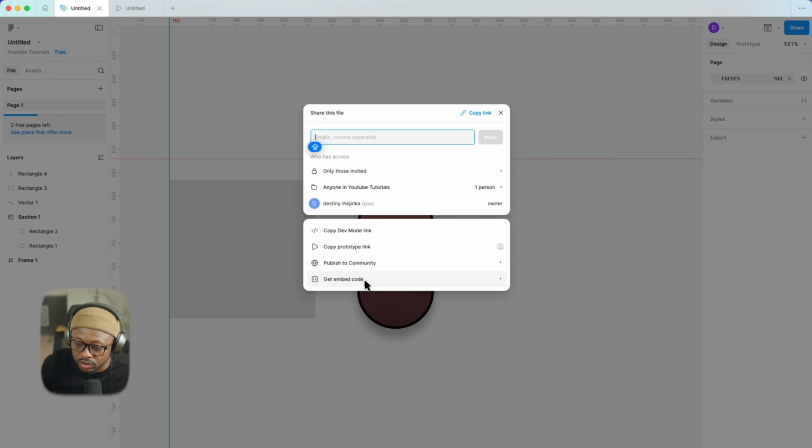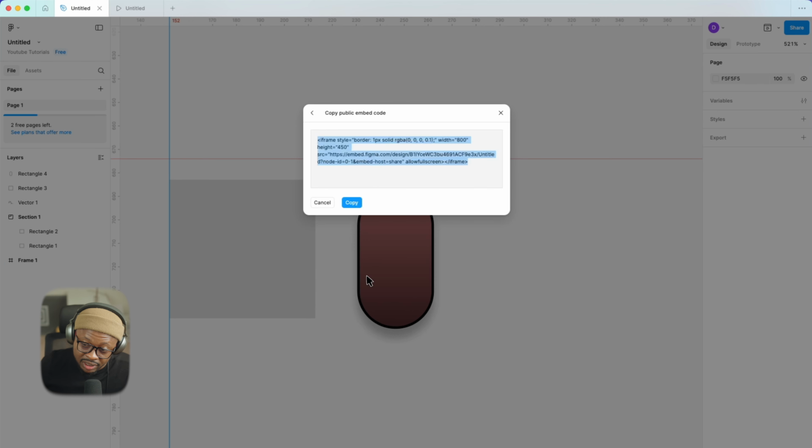Or get embedded code. Now, this is very useful if you're building design systems and you want to put examples of this particular Figma design that you're working on in your systems. You can get the embedded code, put it in the frame, and it works.